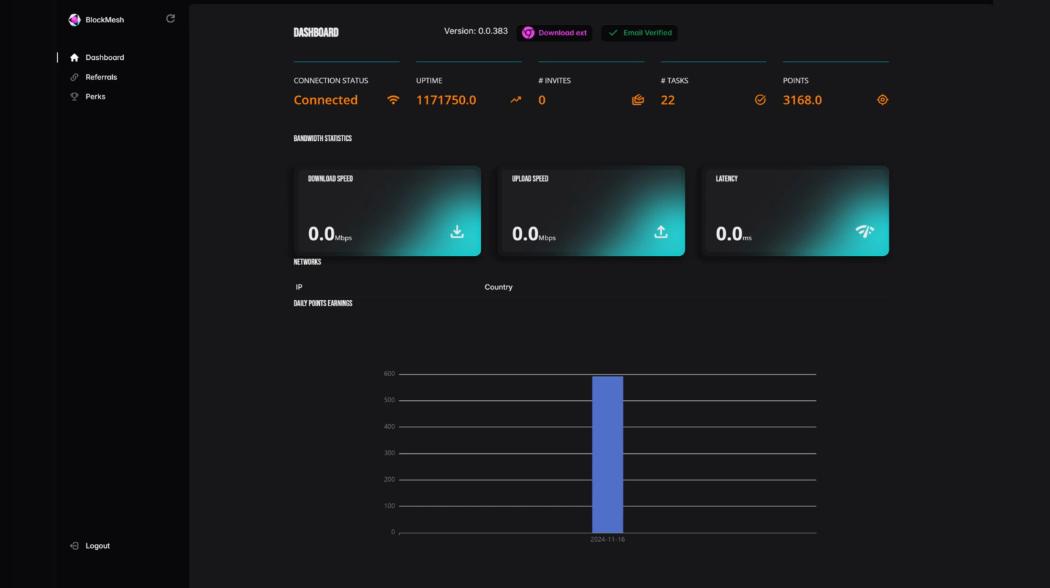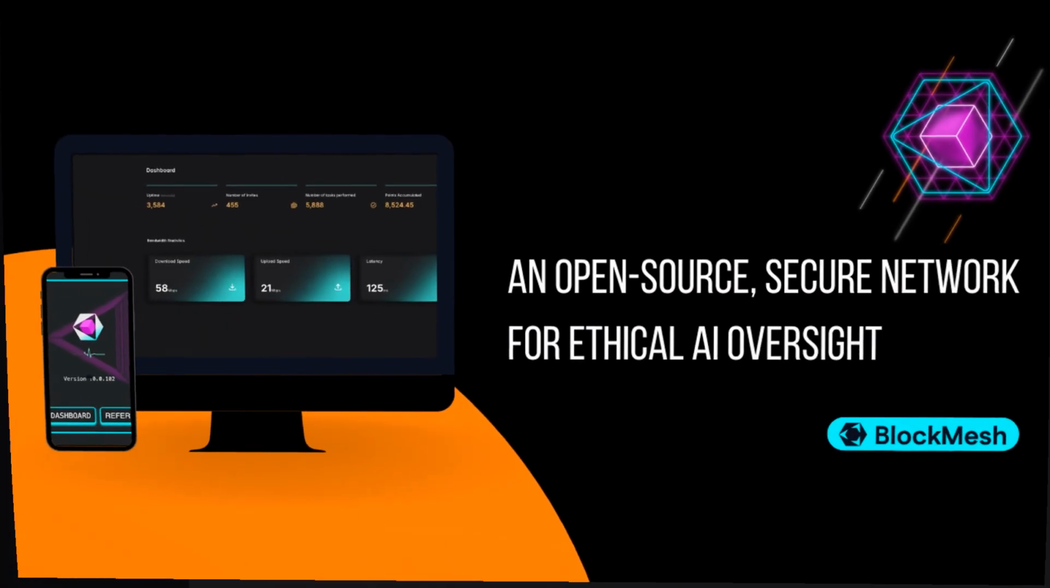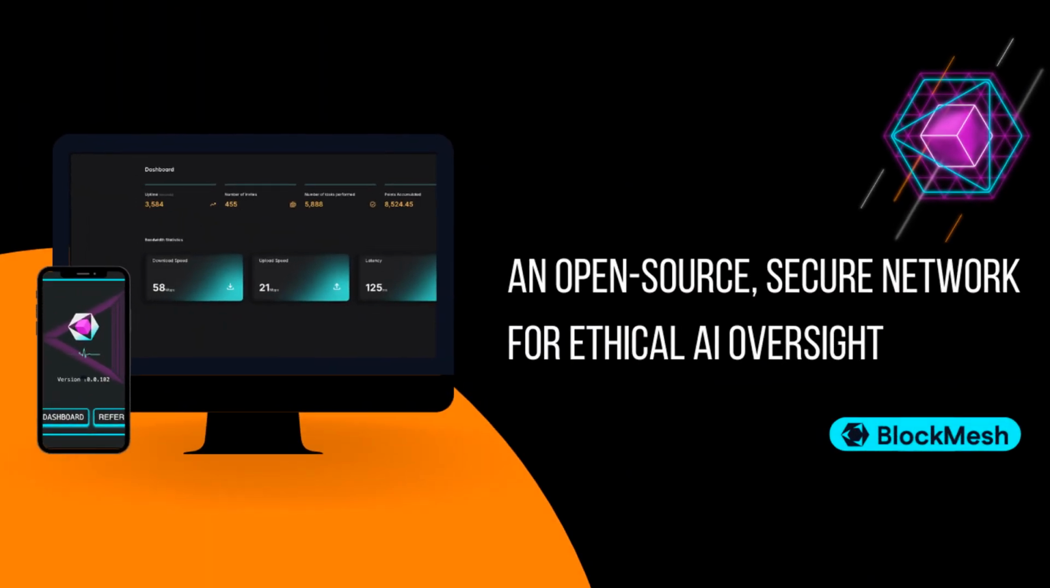Remember, the more bandwidth you share and the more you engage with the platform, the more rewards you earn. You can also participate in the BlockMesh airdrop event to earn free BMH tokens based on your participation and contributions. Join the BlockMesh revolution today and be a part of the new era of decentralized AI monitoring and passive income.